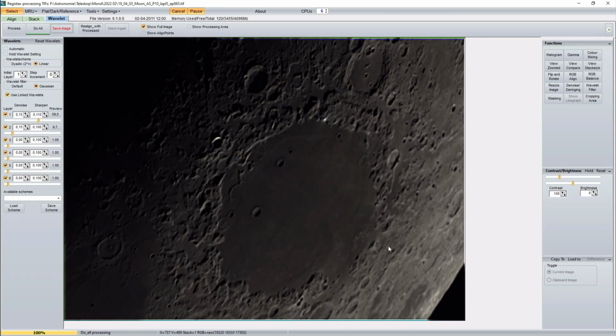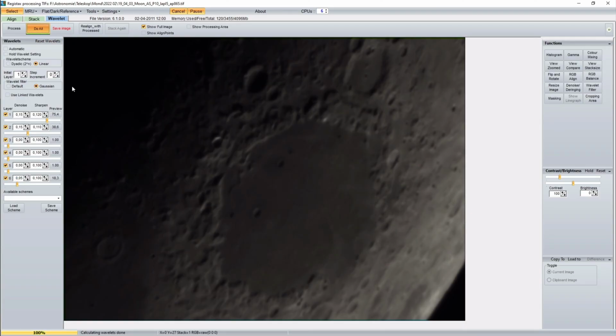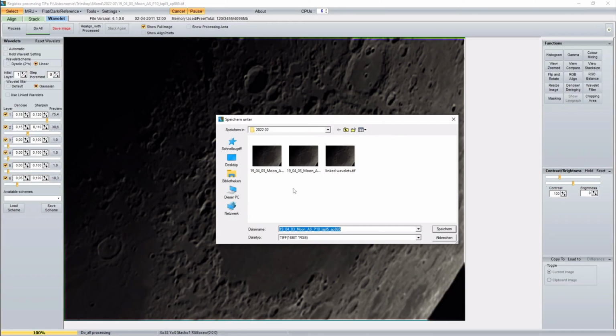Okay, save. So I'll now try to do the same thing but without using the linked wavelets and see which result I'll get then. I've gone for a bit different settings now. As I've already said, no linked wavelets this time, and I played with these settings a little bit. That's always very dependent on the footage and the image you have. So I'll hit do all again and then save as sharpened.